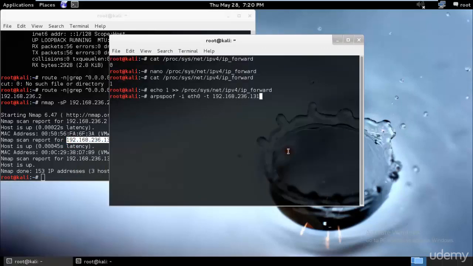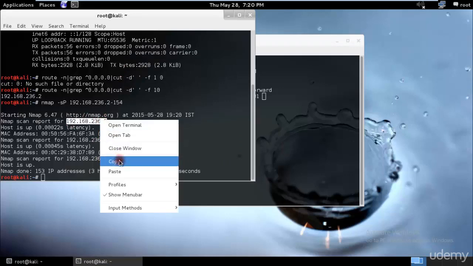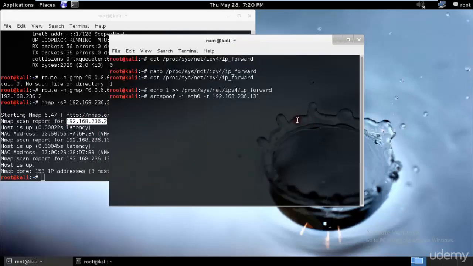That's the target with -t, and then I type my own gateway, which is 192.168.236.2. Perfect. As soon as I type that, this command will fool the victim PC into taking us as the gateway, and now we need to forward all the packets to the victim's PC when he or she tries to access the web.